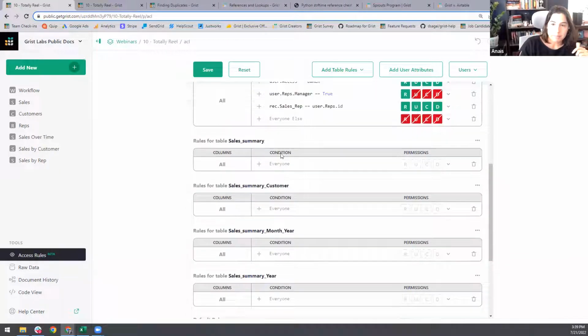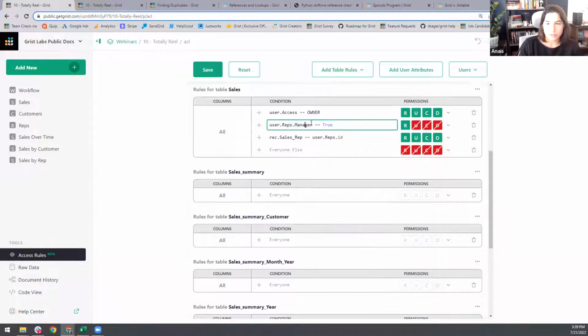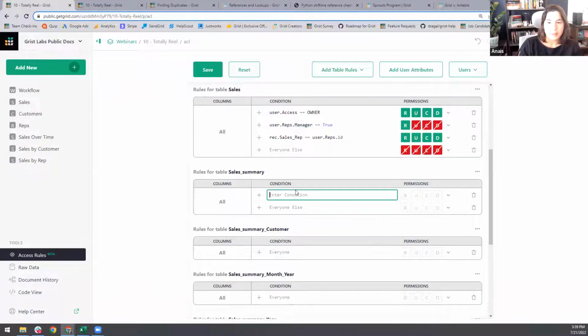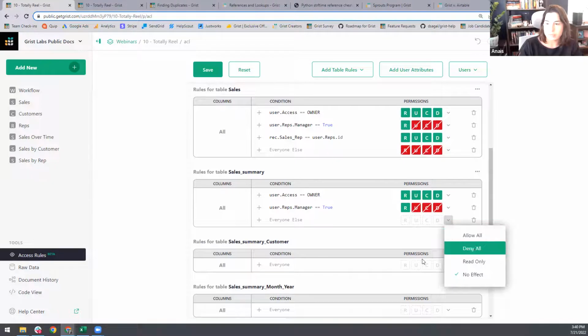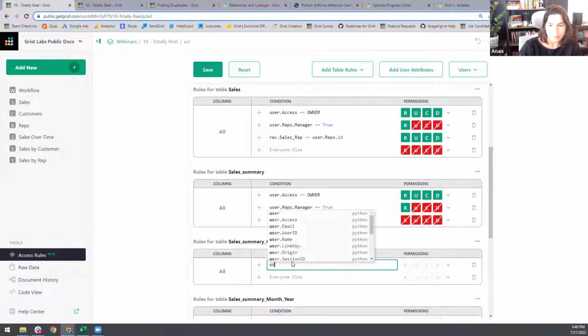So it's pretty simple. We're just going to copy and paste this manager one over and over. This is something that we're working on now. If you can group rules together, that would be great, because sometimes some tables have the same rules, sometimes they don't. It really depends on your use case. But in this one, there's a lot of ones that are very similar. So we can make that a little bit faster.